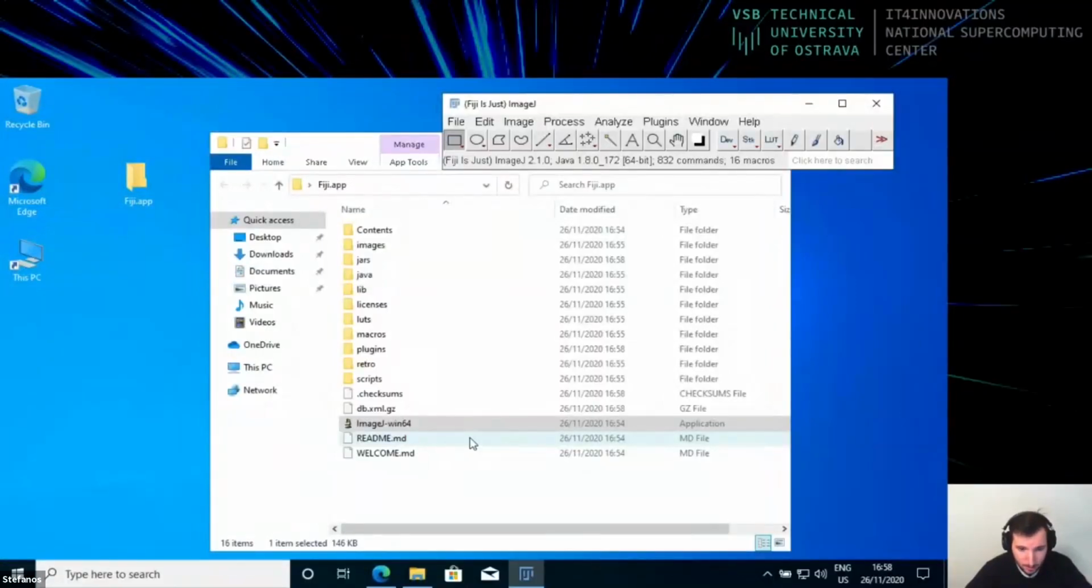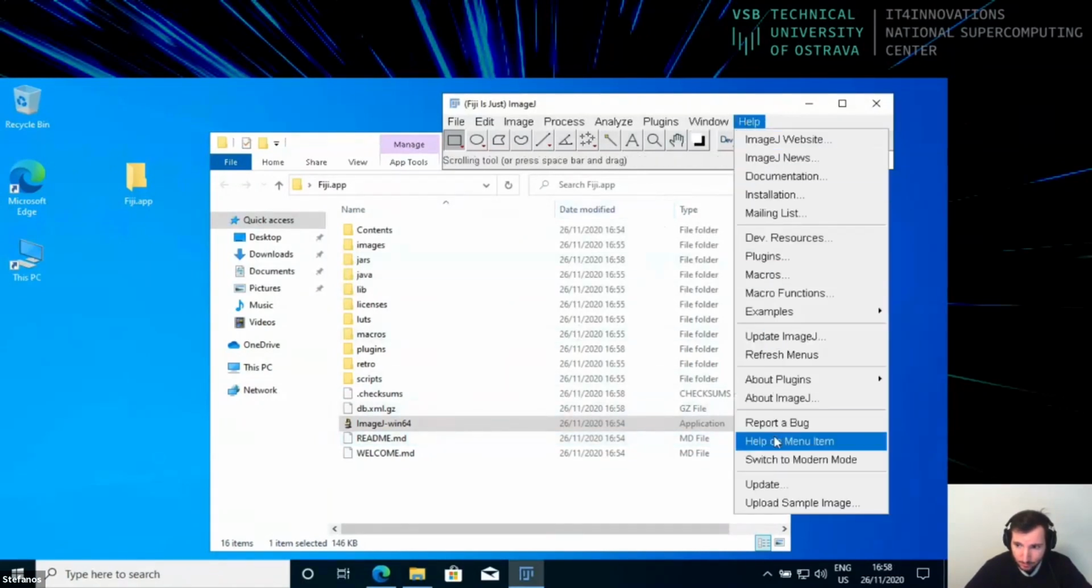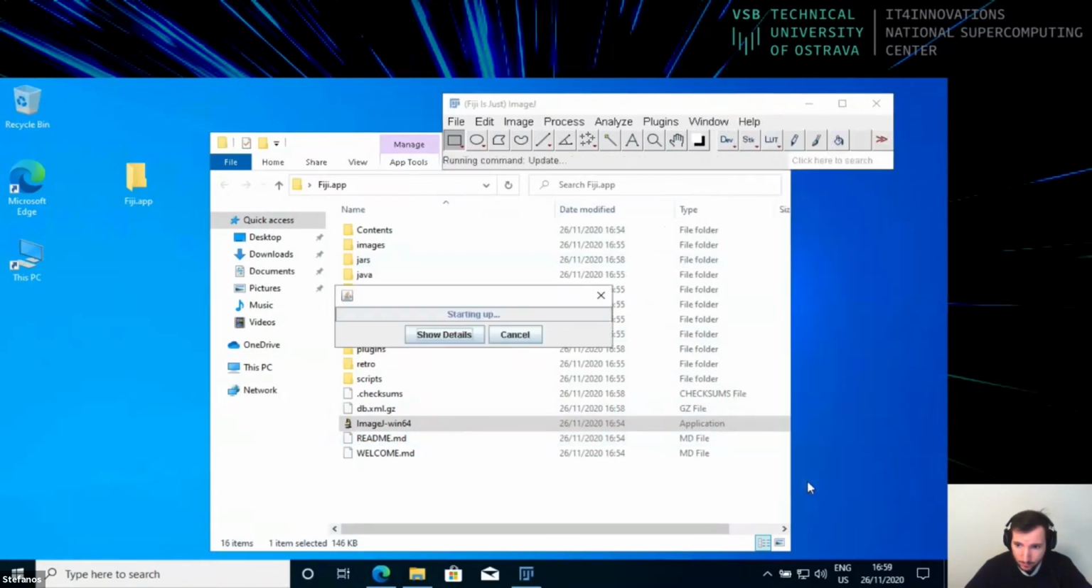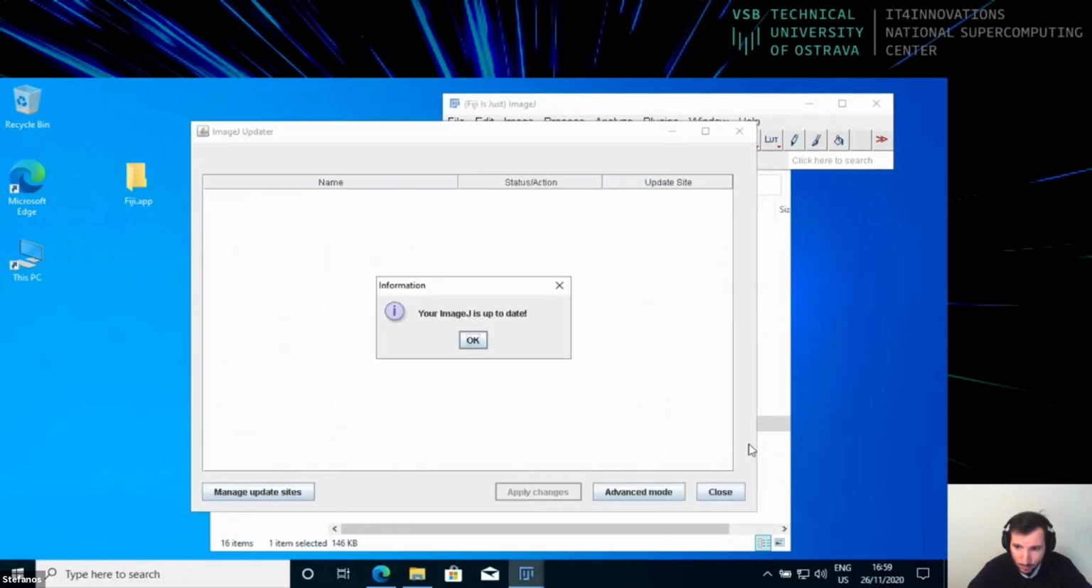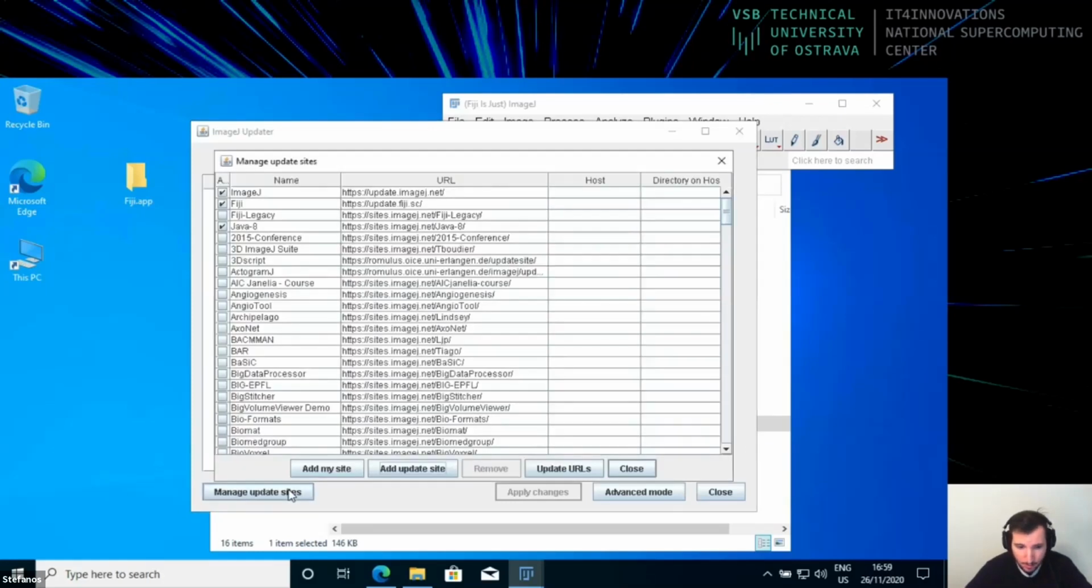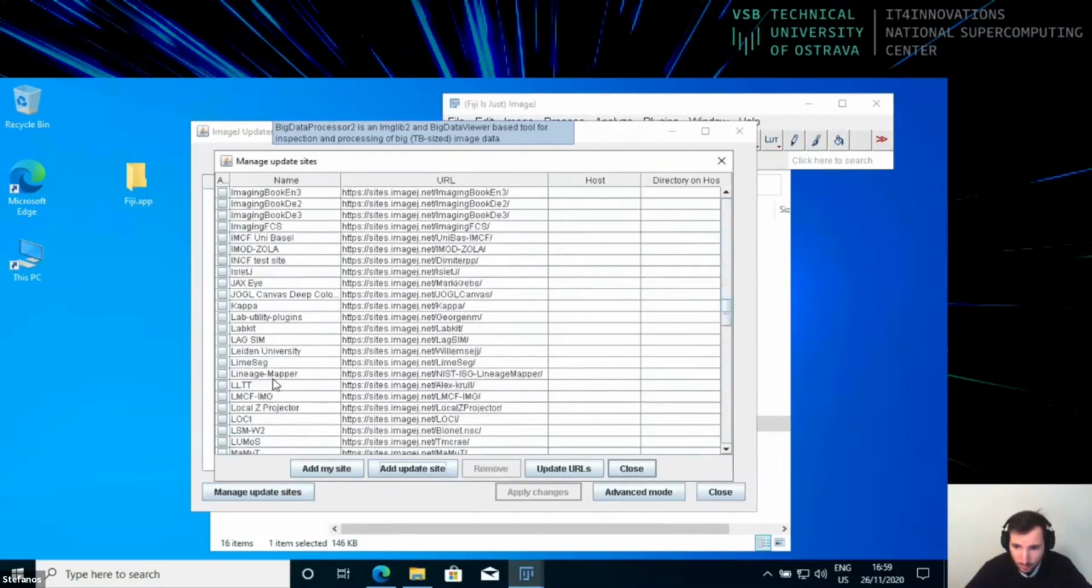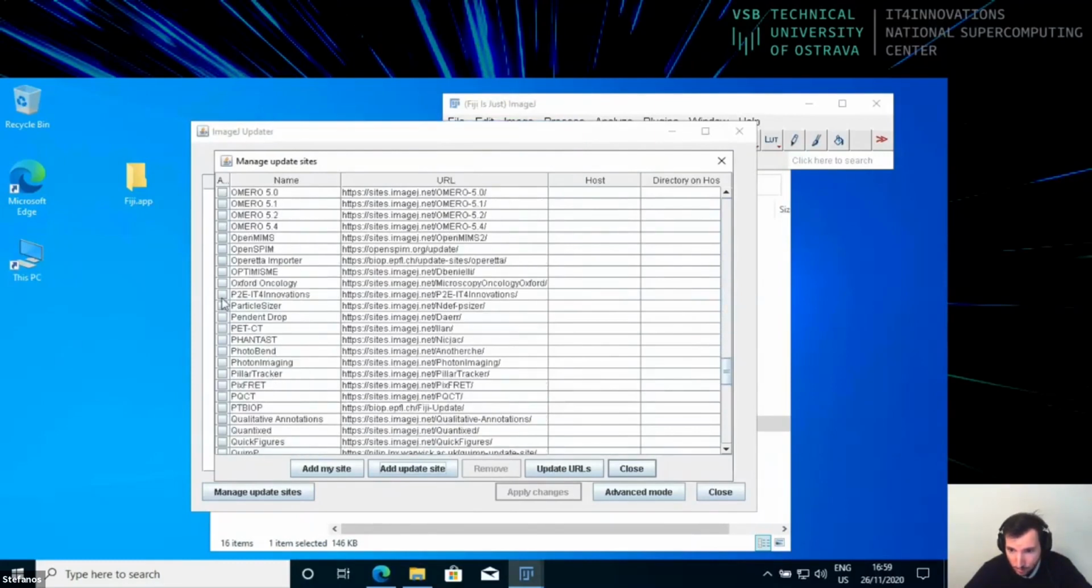Okay, so now we will be adding the update site of our plugin to Fiji so that we can download the plugin and install it in this installation. So press Help and then Update. It will check for updates, but now it should be up to date. Press OK. Now Fiji is up to date. Press Manage Update Sites, and in this list, scroll down until you find the update site called P2E, IT for Innovations. So I'm going to show you which one. It's this one, and check the checkbox.